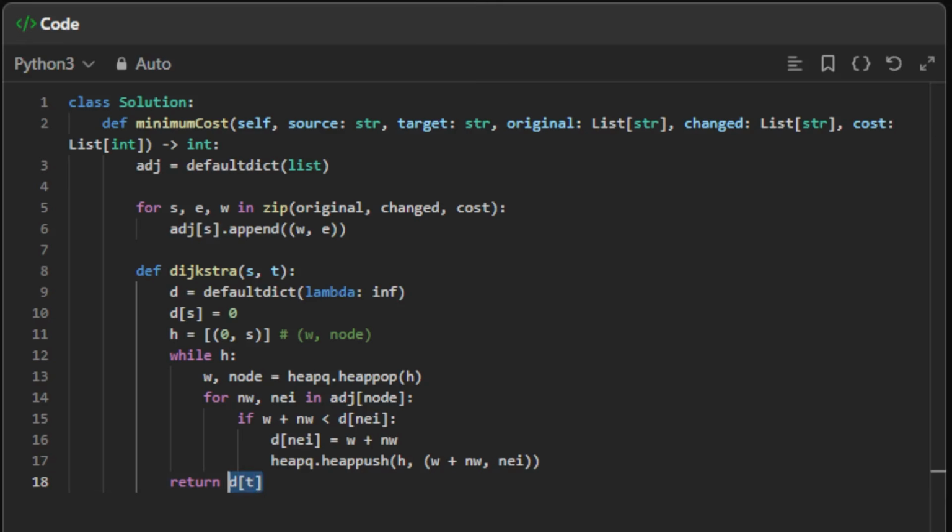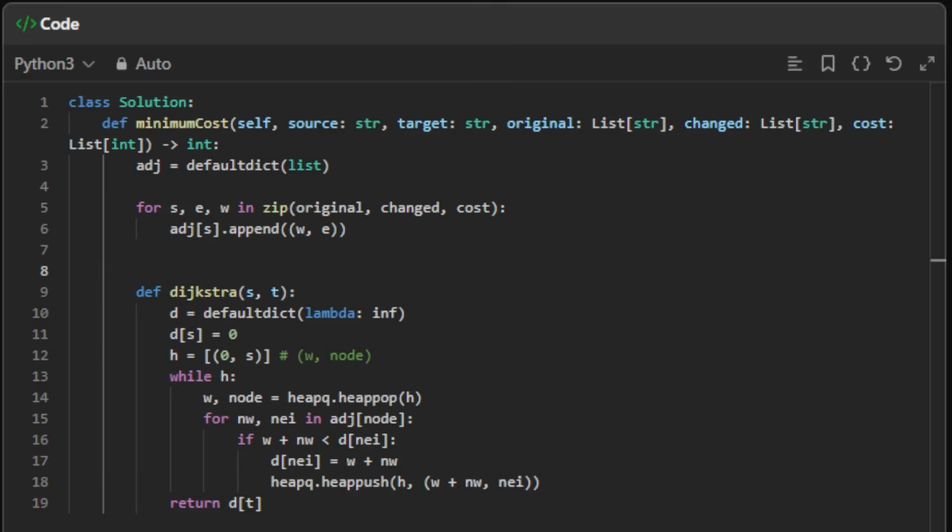So this will return either a number if we have a valid path, or infinity if we can't reach the target. And to make it slightly more efficient, we can cache this. So now we can continue with the next part.